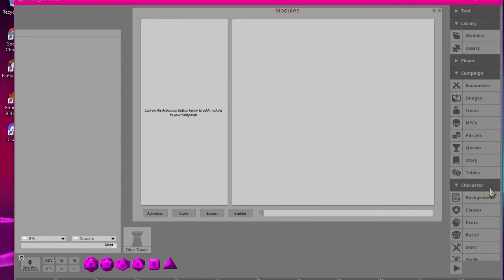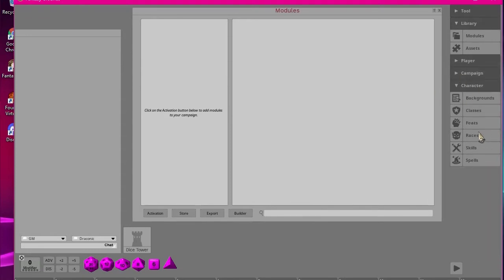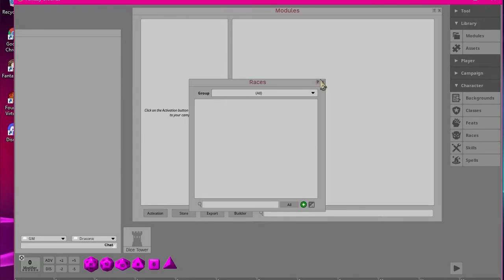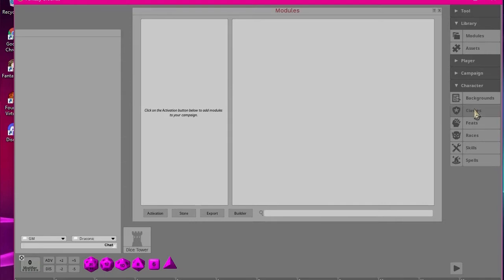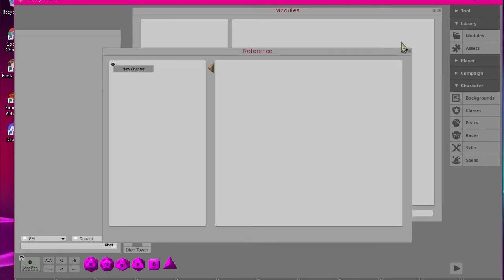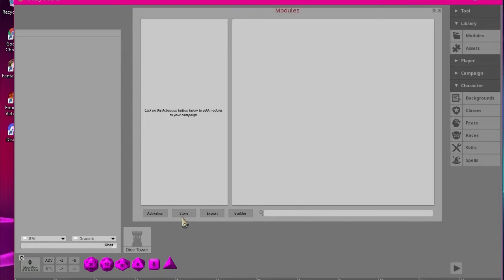If we go under character, this is creating a character. If we wanted to go look at races, there's absolutely no races. We have no feats. We have no class or classes. No backgrounds, nothing. No spells. And that is because we do not have the modules that actually have those in them. So if we go under activation, once again, we have store. We can export modules that we have, and we have a builder for building modules, or a module specifically.